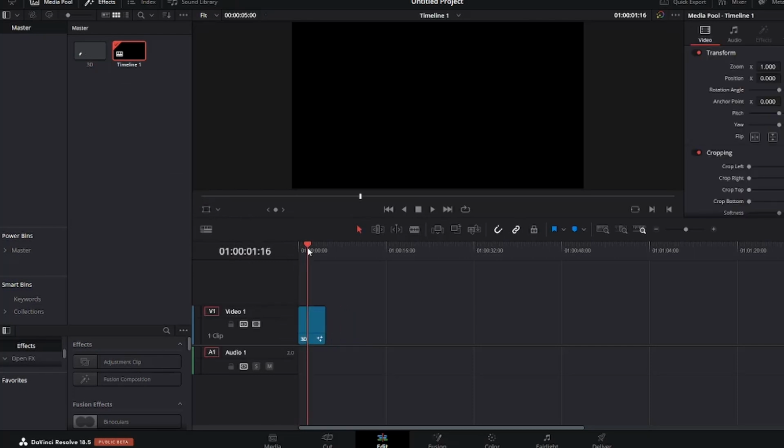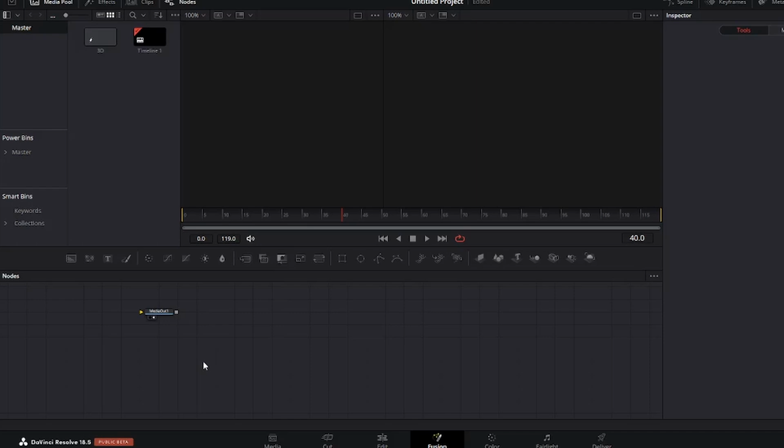Okay, so I now have this in our timeline. I'm going to select the Fusion composition in our timeline, and I'm going to head to the Fusion page. Okay, so now we do not have a media in. That's because I just created a Fusion composition without any media in it. So I just created a Fusion composition in the edit page.